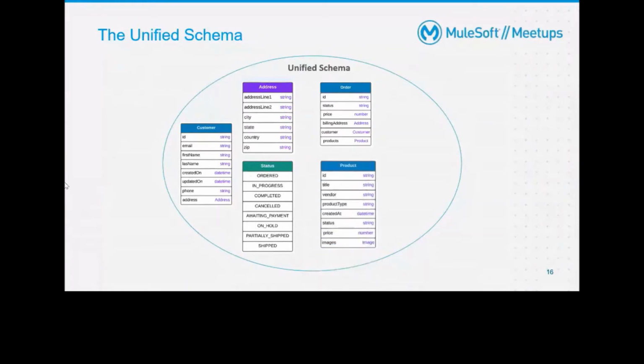Now I add the product API to the Anypoint Data Graph. That metadata is going to be stored in the unified schema. Now my organization has all three APIs already there. All those APIs' data types metadata is stored in the unified schema. Now you can query these objects' data directly using this Anypoint Data Graph.